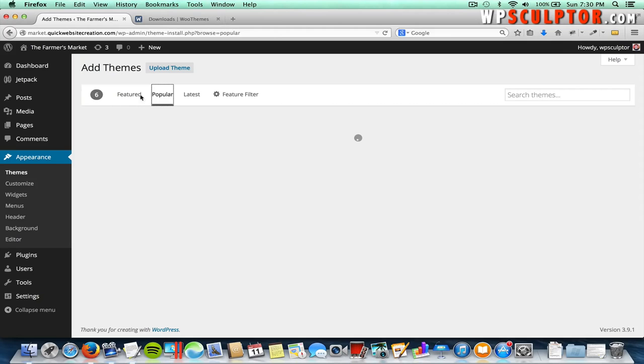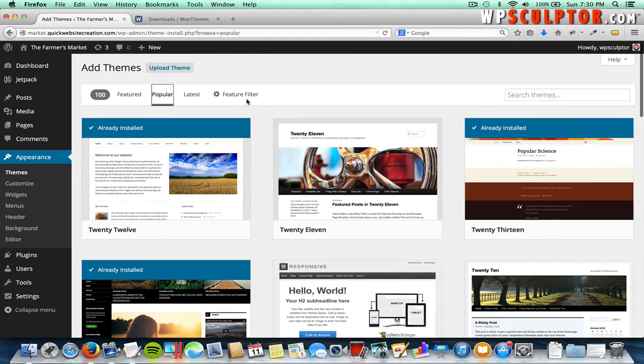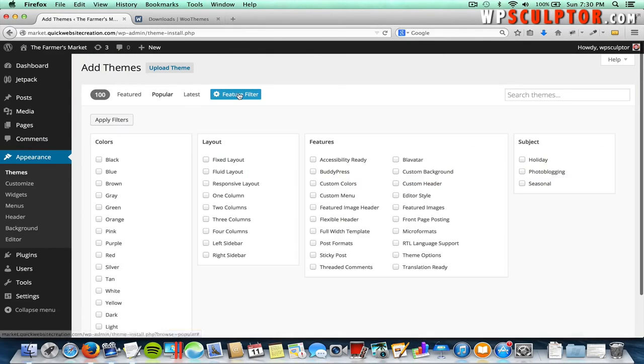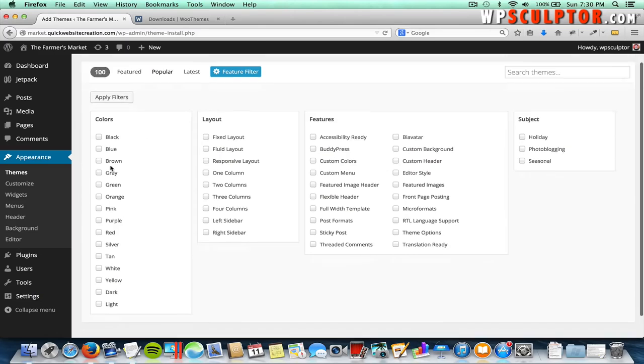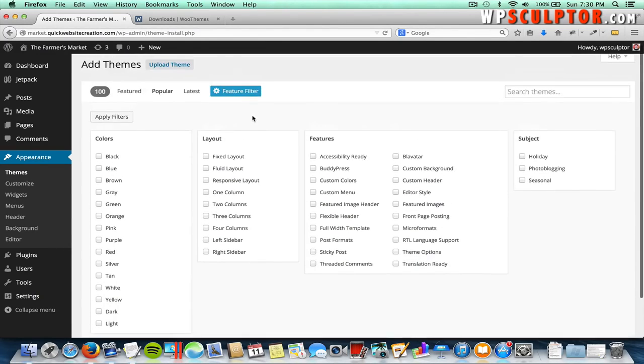You can browse by featured, by popular, and there's a wonderful search filter. It's called the feature filter. You can click on that, and you can specify certain things that you want in a WordPress theme and look through the different options and click on Apply Filters, and it'll pull up a list of all the themes that are available that fit those criteria. But we're just going to stick with the My Style theme since it does work really well with the e-commerce plugin we're going to use.